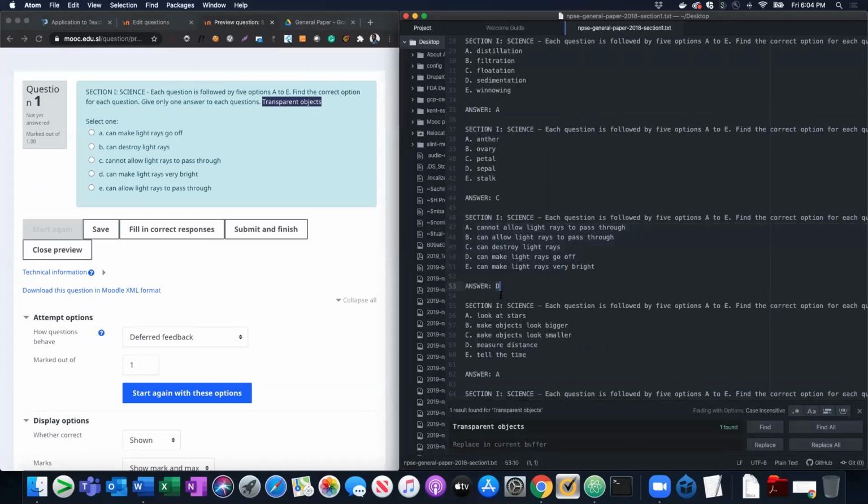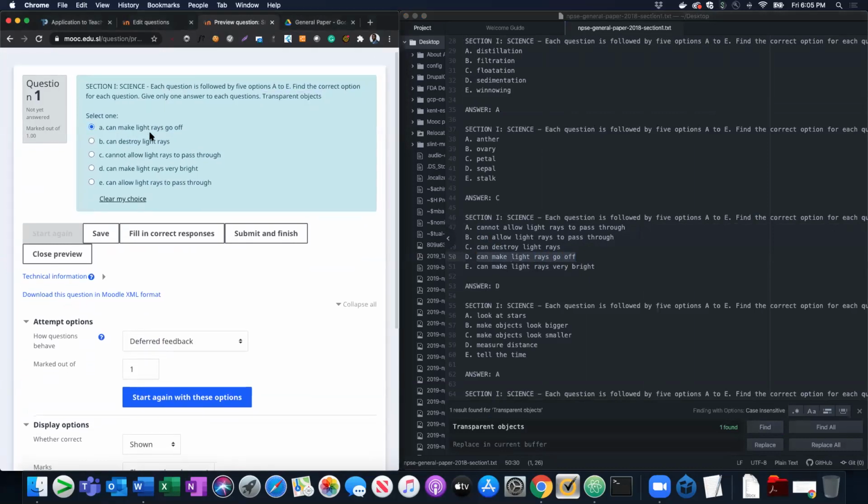The answer should be D. D is can make light rays go off. So let's look what the answer is. What is it? Can make light rays go off. So the answer here is A. You have to pay close attention to this, right? Because in your questions that you imported, the answer was D. That's fine in your import.